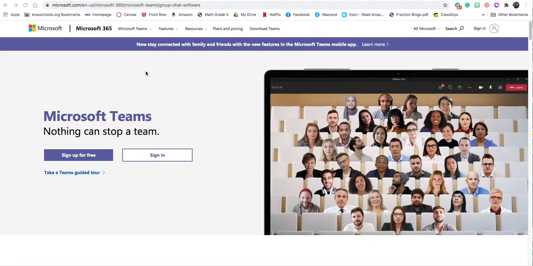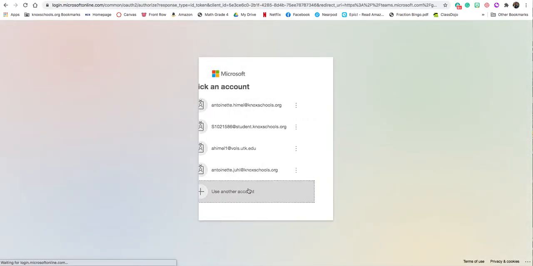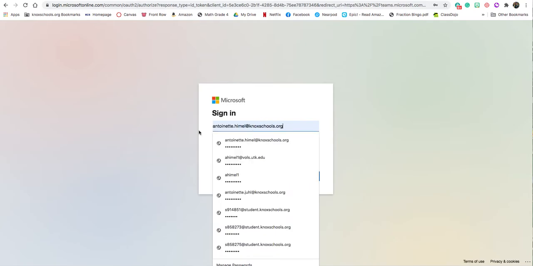So when you open up your Chromebook, you are going to want to be able to join Teams. You are going to either click on your bookmark that says Microsoft Teams, or you can just Google Microsoft Teams and it'll be your first option. You're going to click on Sign In. And when you sign in, it's going to ask you to log in.